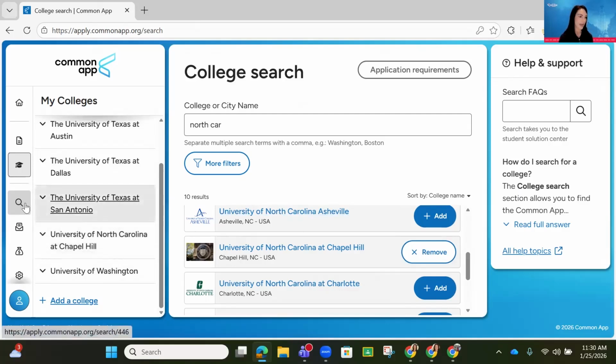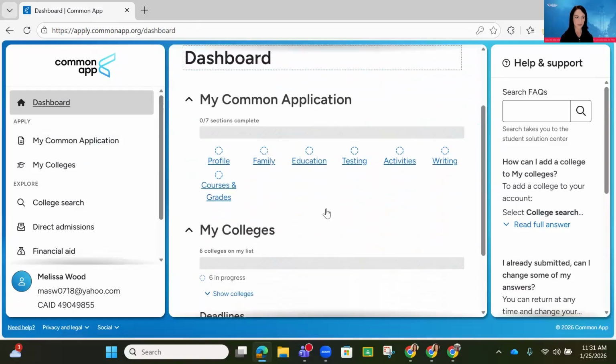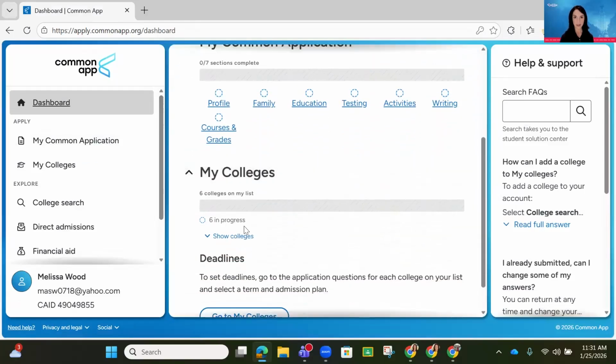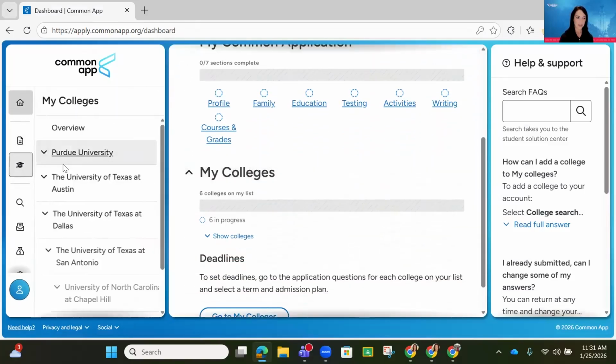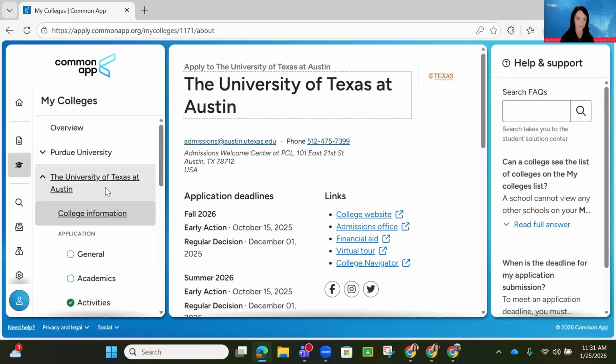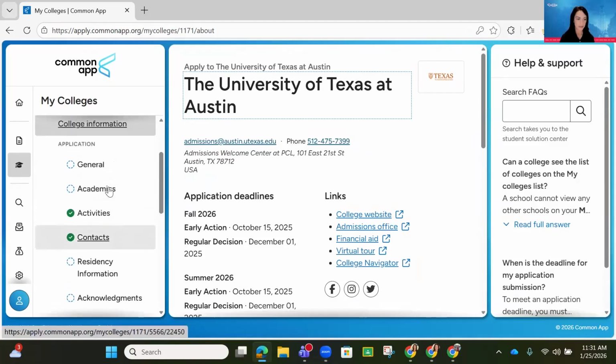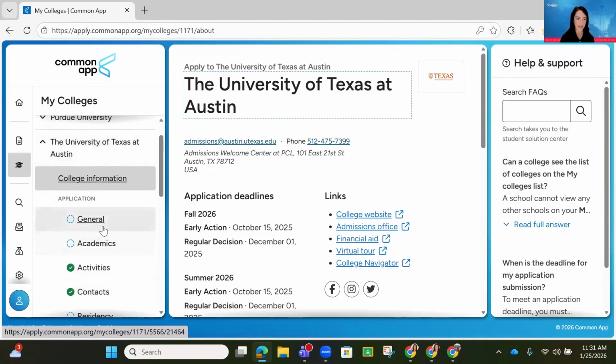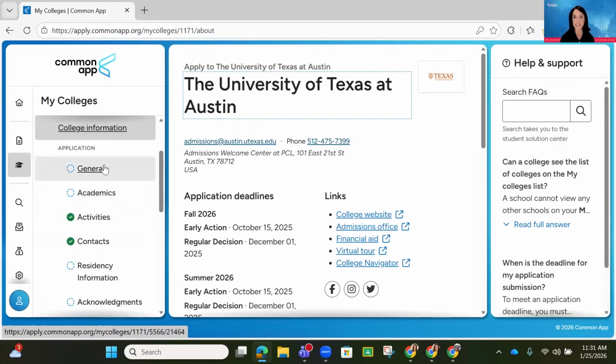So once we've added these schools to our list here, let me go back to the My Colleges section. I'm going to go back to my home so then I can see my dashboard, and then I can also see my colleges that are added here. So when I go back to the My Colleges section, I'm actually going to go right here to the University of Texas at Austin. Number one, on that left-hand side, you are going to see I have some information here, and this is very specific to the institution.